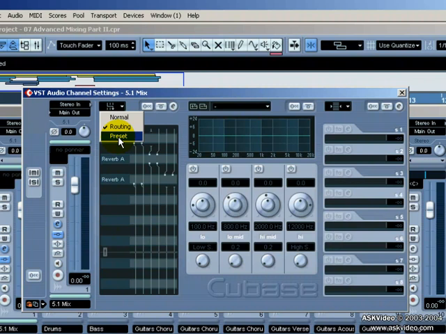The last mode is the preset mode. This allows you to see and change presets very easily.